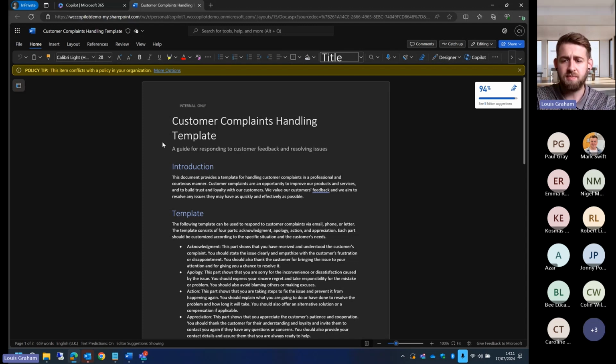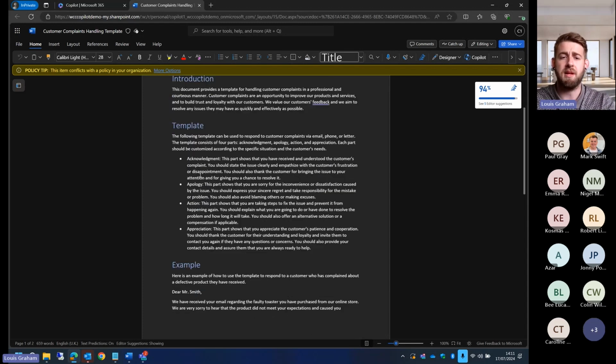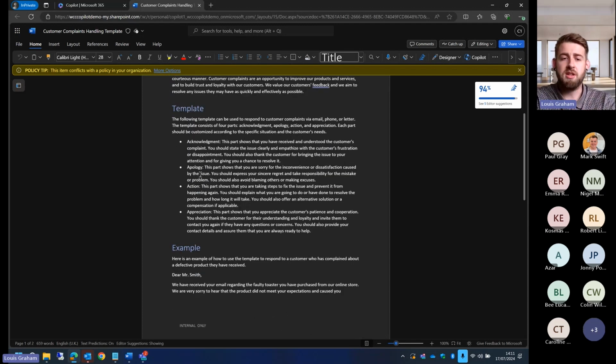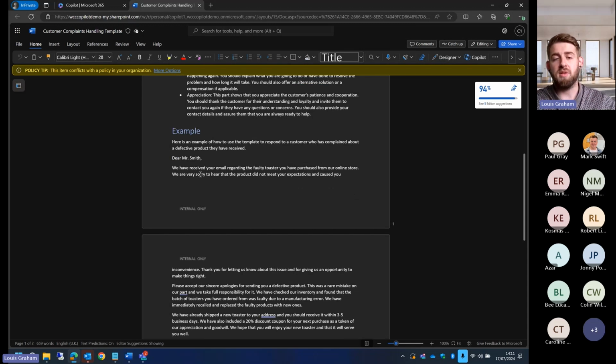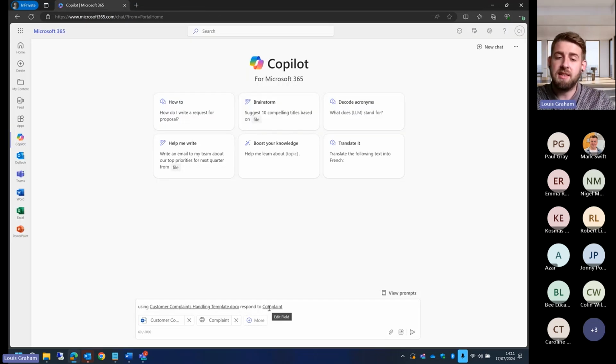So here I've got, again, a customer complaints handling template where we're going to show an acknowledgement, an apology, and appreciation for the issue that the customer has raised. We're then going to give it an example of how we want that email to be responded to. So I'm giving it the context, and also a little bit of a template of what I want the email to look like on the back end. I then looped in that email, and in this instance, it is a physical email. I'm simply going to hit send.